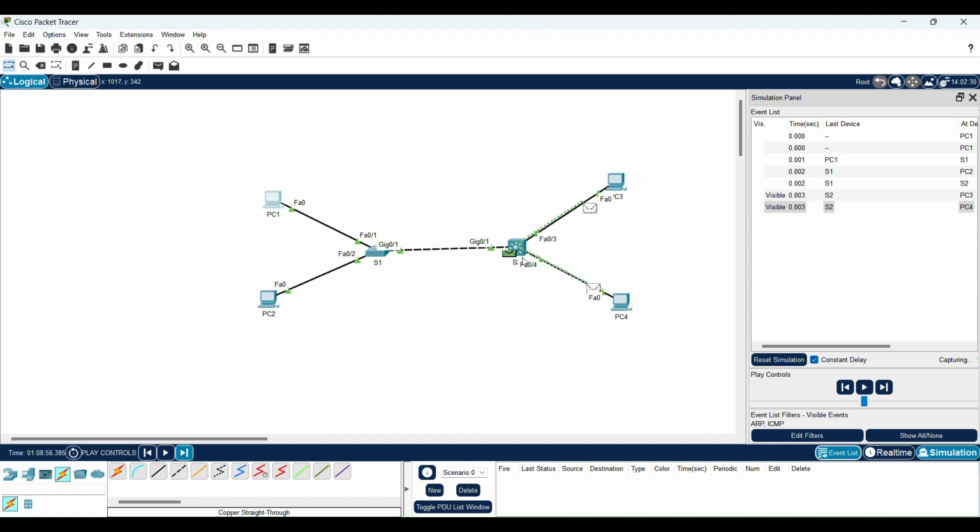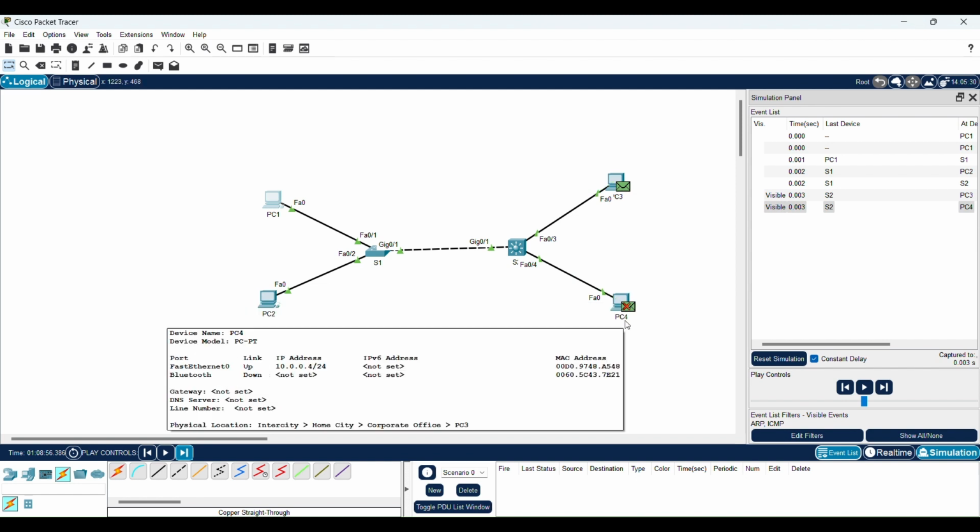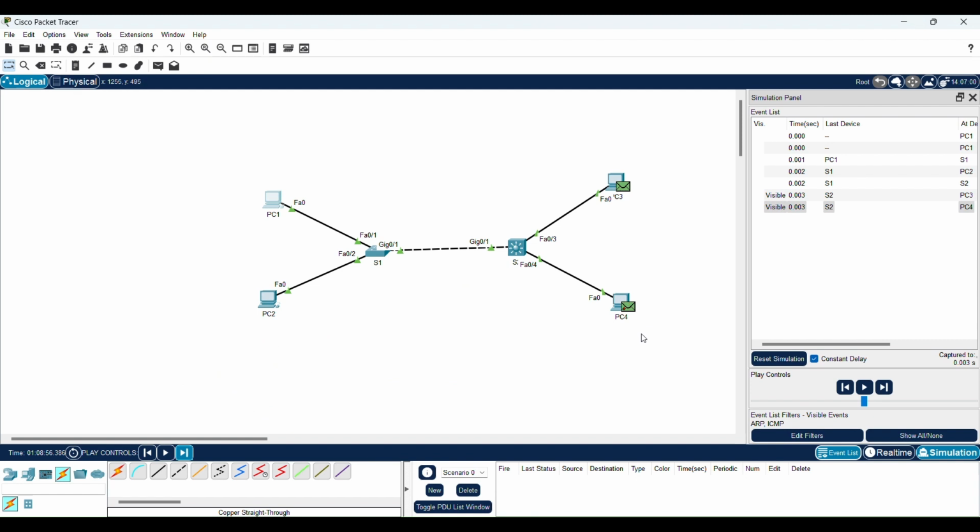So again, another step, as you can see, it is going to be broadcasted. PC2 and PC4 are going to reject it because that packet is not for them, because the IP address 10.0.0.3 does not belong to PC2 and PC4. However, PC3 received it, and PC3 is going to bring the reply back all the way to PC1. This time, we didn't see any broadcasting of this specific packet because PC3 now knows the MAC address of PC1. It learned it through the packet that PC1 sent to PC3.